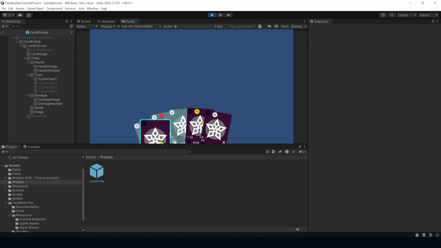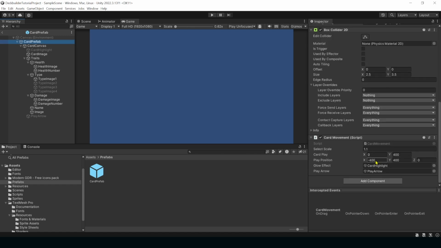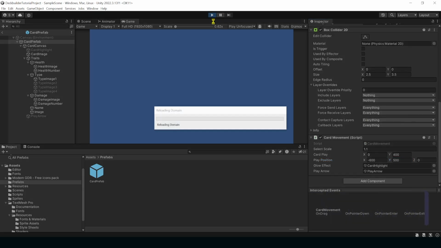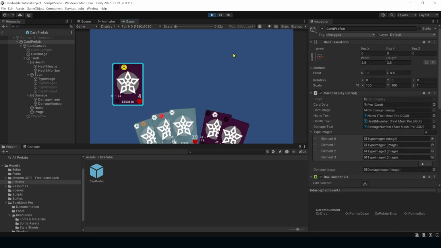Now, it's looking better, but that's not as far over as I would like it, because I plan to have a card field out here, you know? So I want it to be out of the way as much as possible. So I think I'm going to make it pop over way to this side. To do that, I'm going to jump back here in the card prefab. I'm going to set this to negative 600. I'm going to change this because it wasn't quite in the center. Put it to 500. Alright. And there you go. Now it's popping over to this side.